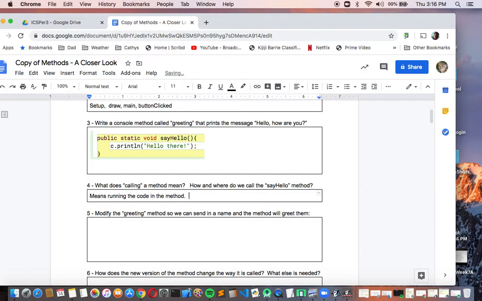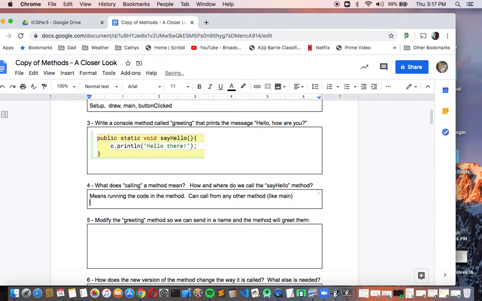Okay, can call from any other method. In this case, we only have one other method, so like main, for example. Okay, so how do we do that? We just type, I'll just go to the next line, so I'll just type say hello. All right, and that's how we actually call the method. Okay, so that's the terminology that I am going to be using, and that's what all programmers say. Going to make a method call or call a method. So you're basically asking the method to do its thing, to run its code.